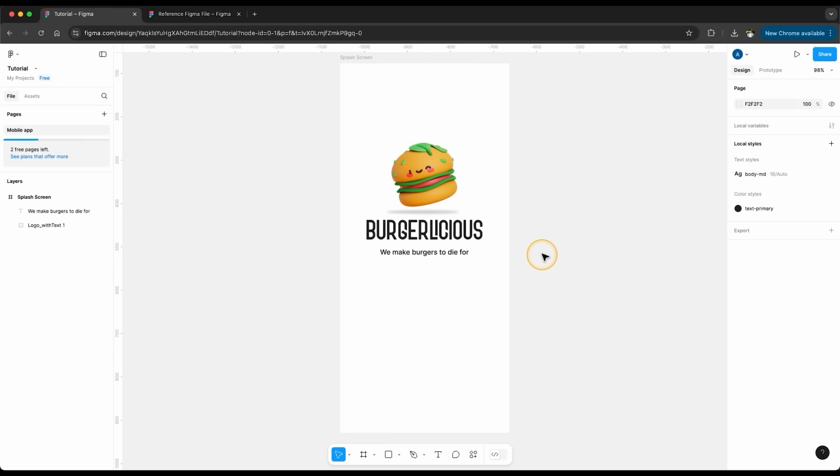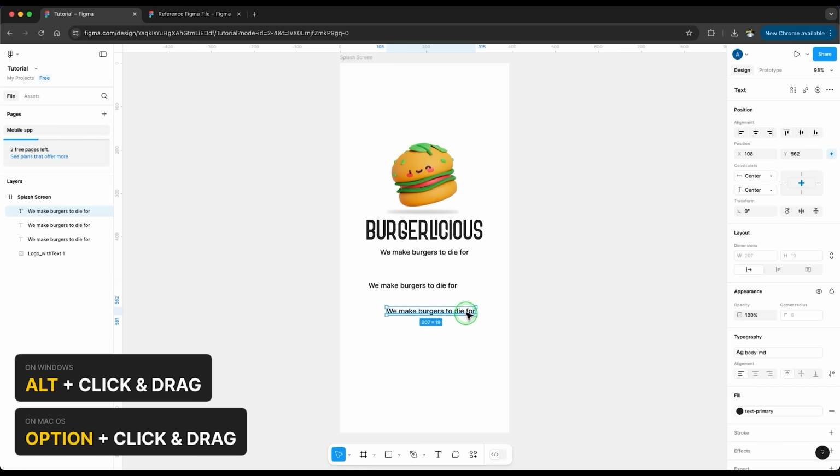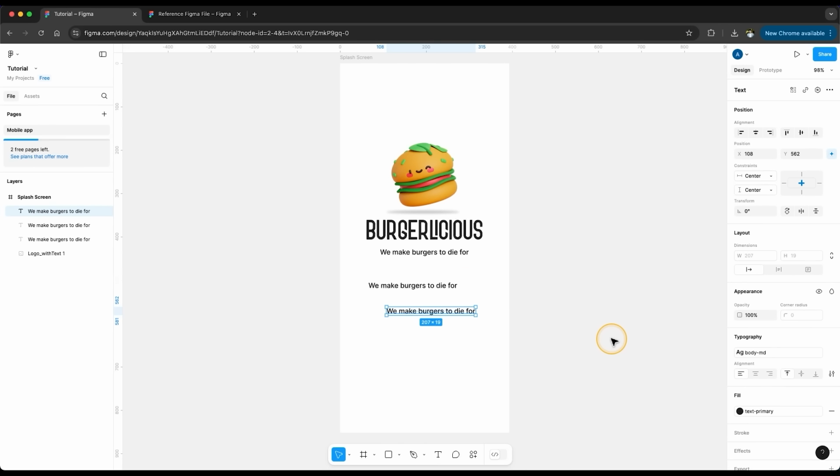Now let's see why we did all this. I'm just going to duplicate this text a bunch of times just to demonstrate. By the way, to duplicate anything, just hold down the Option key on your keyboard and just drag the item that you want to duplicate. If you select any of these texts, you can see that we have the color and text style applied. Of course it is, because we just duplicated it.